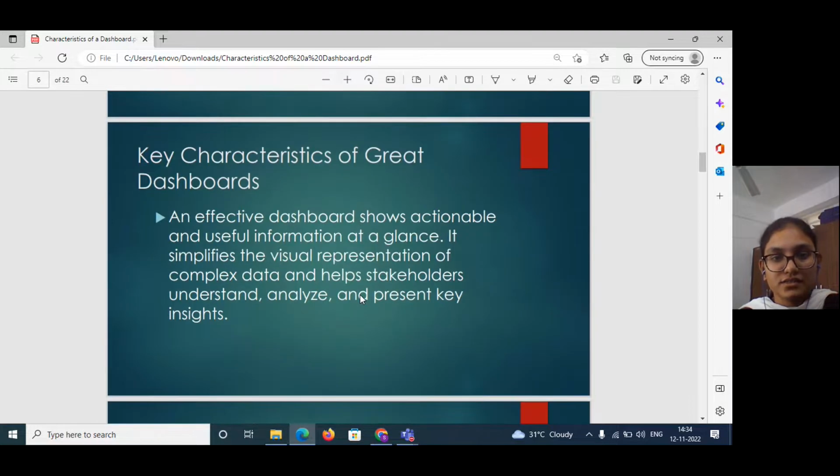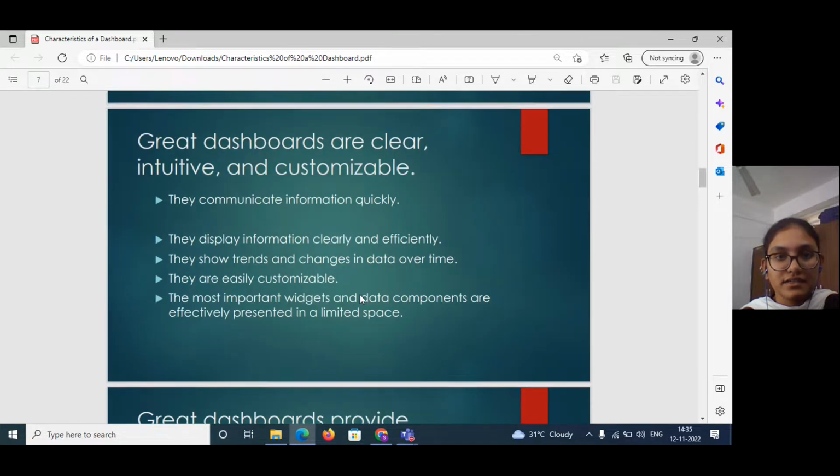Here are the key characteristics of great dashboards. An effective dashboard shows actionable and useful information at a glance. It simplifies the visual representation of complex data and helps stakeholders understand, analyze, and present key insights. Great dashboards are clear, intuitive, and customizable. They communicate information quickly. They display information clearly and effectively.